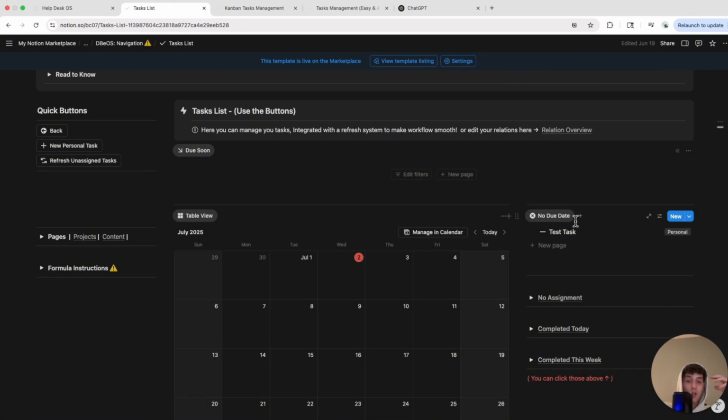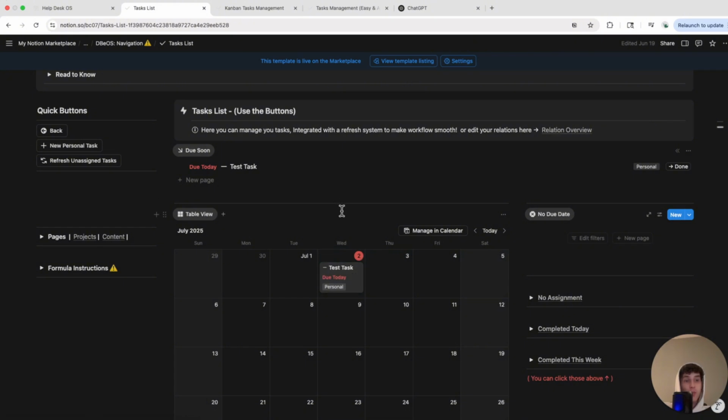So off first glance on the right side of the page, you're going to get this no due date section. Just say I wanted to complete this task today. What I would do is I would come and I would drag this over to Wednesday. And immediately you can see that at the top of the page, it will move itself over from no due date over to due soon. And because the due date is today, it's going to say in the formula that I created, due today.